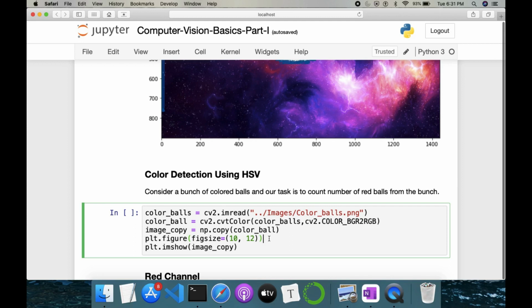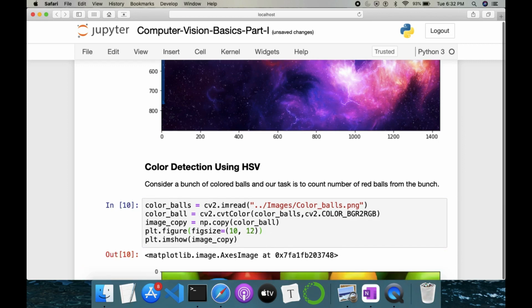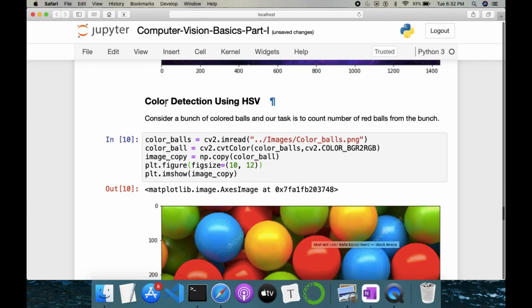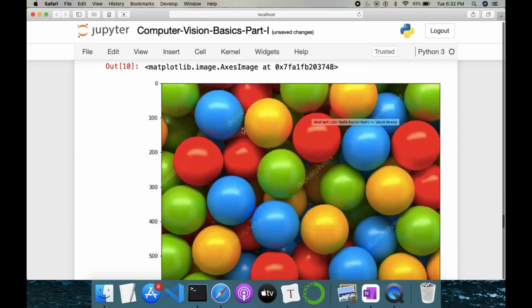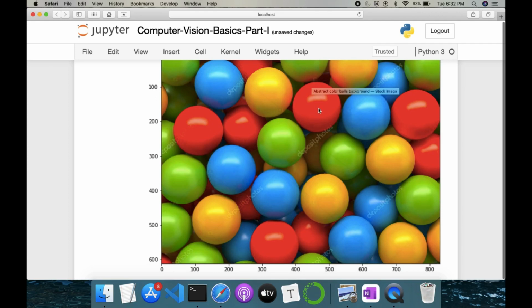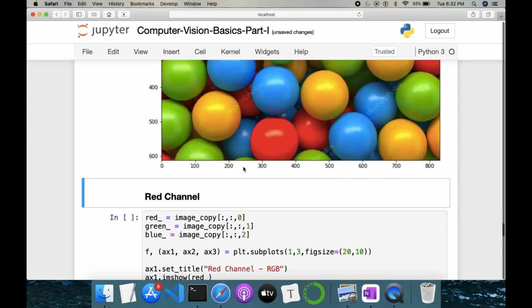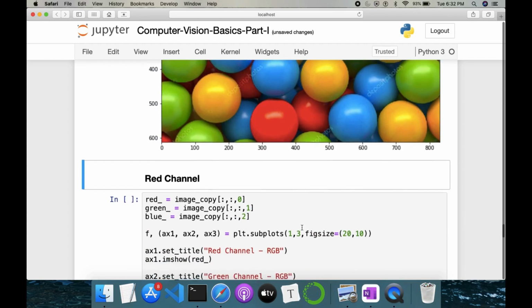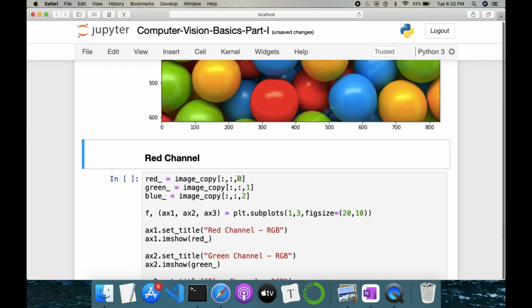First we'll import an image, color balls, a different image with a different set of balls. You can see in this image we have balls of different colors: yellow, red, green, everything. Now we have to do some color detection, so for that we have to understand the range of each color. We have to extract those particular ranges and identify them. First we'll look at the different channels. Since this is RGB format, we'll look at how each of those channels looks. First is the red channel, then green, then blue.